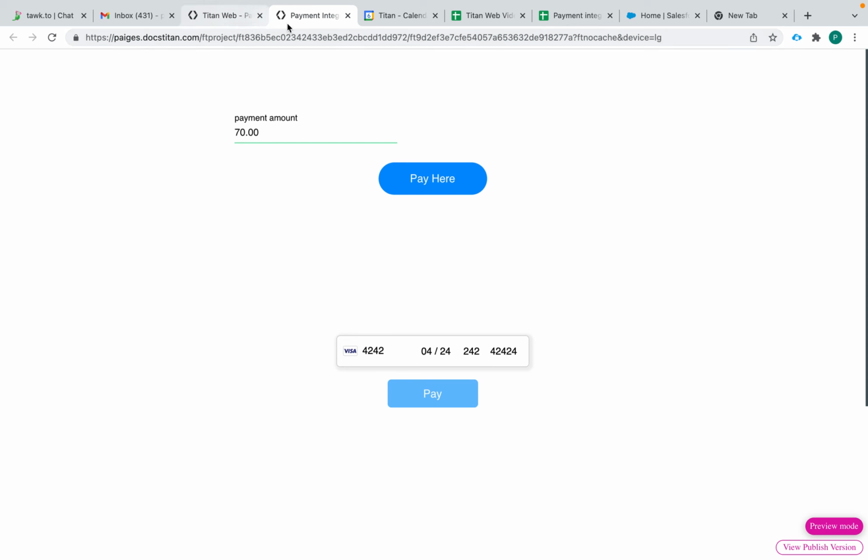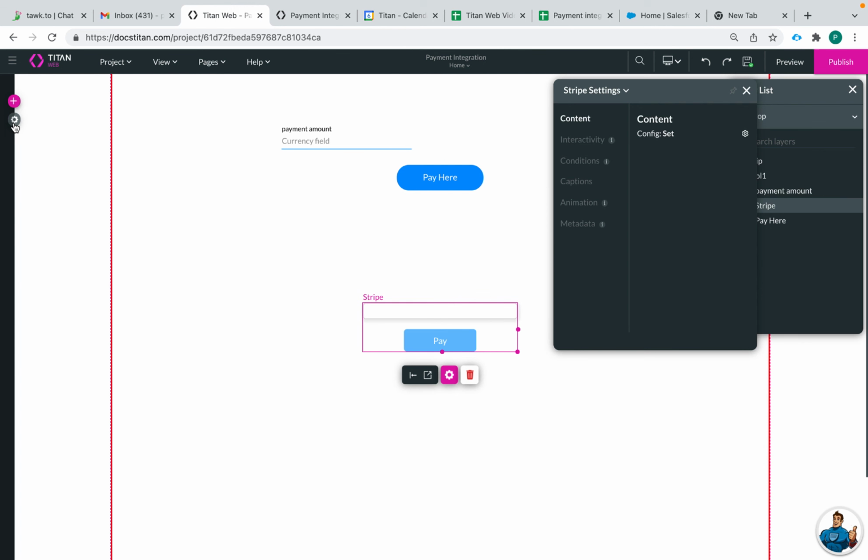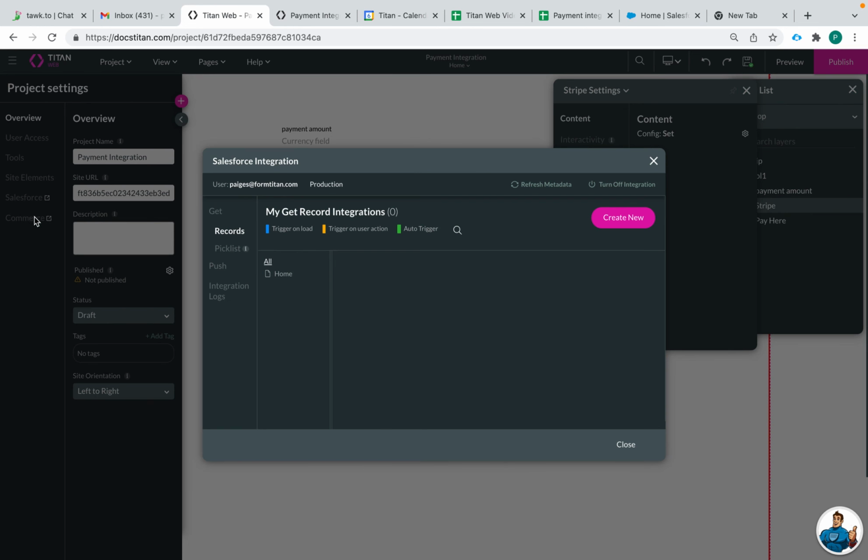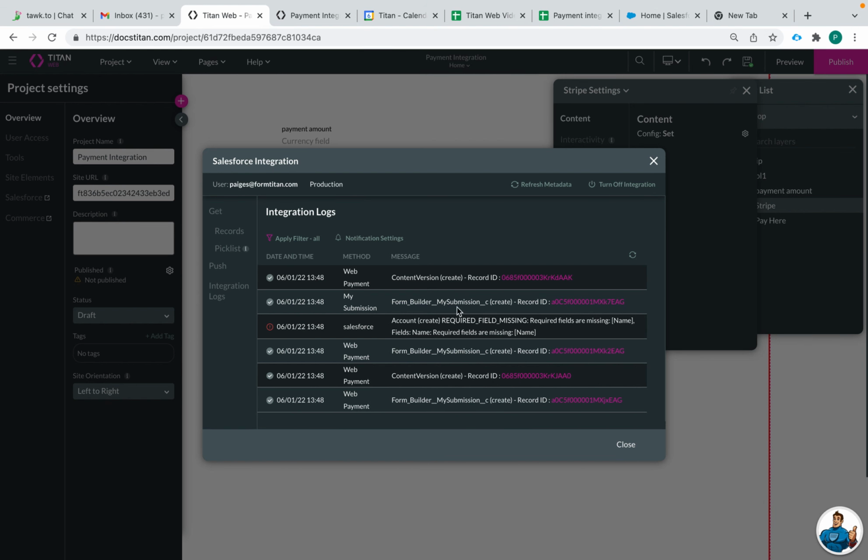And then after the payment goes through, you can check the integration logs and see that the web payment went through right there. So web payment. And it was also saved to my submissions. And I needed to create an account, so I think that was my error here. But as far as everything else, the payment has gone through, and that is how it's done.